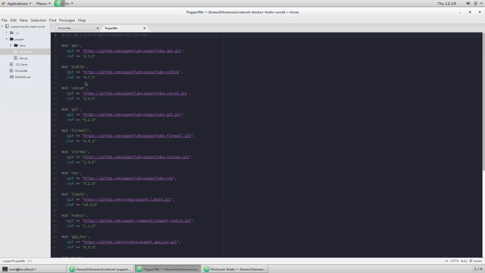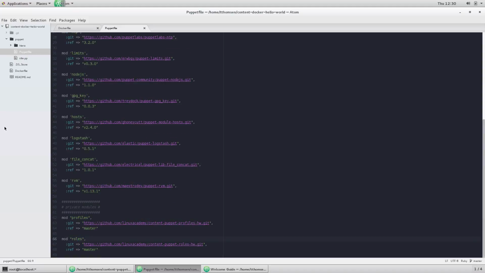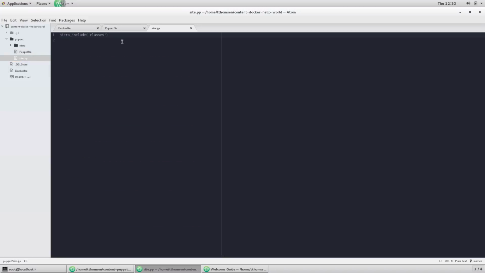So let's talk about the Puppetfile. The Puppetfile is where you're going to be defining your modules. The main thing you need to understand here is that this name needs to match the name of the actual Puppet module. So if your module is called apt, you want to make sure that you define that as apt. All right, as I specified earlier, site.pp is basically where we're going to be telling it where our class data is going to be coming from.